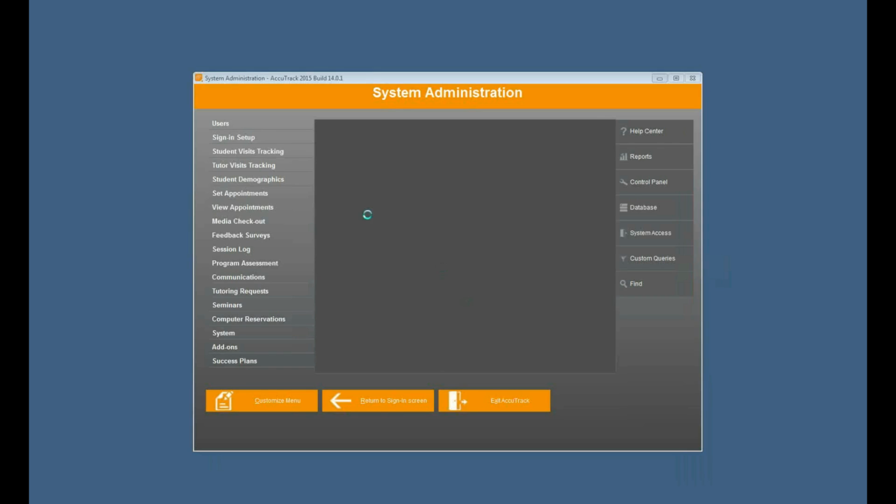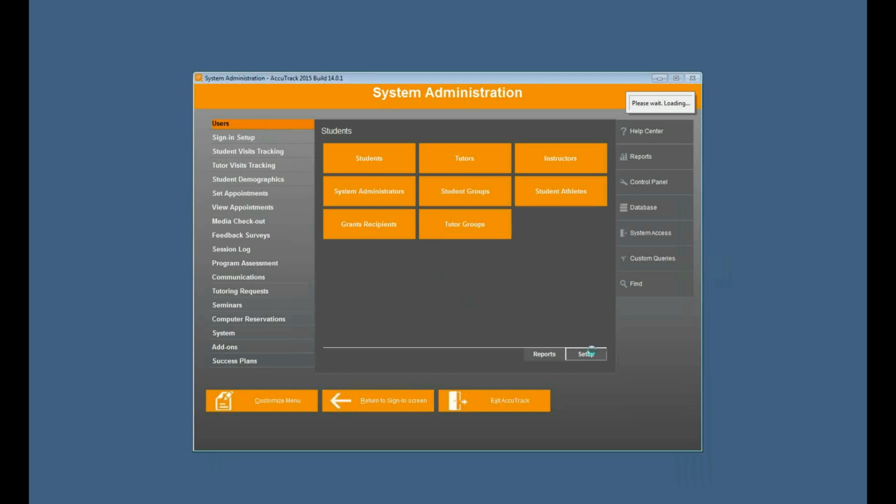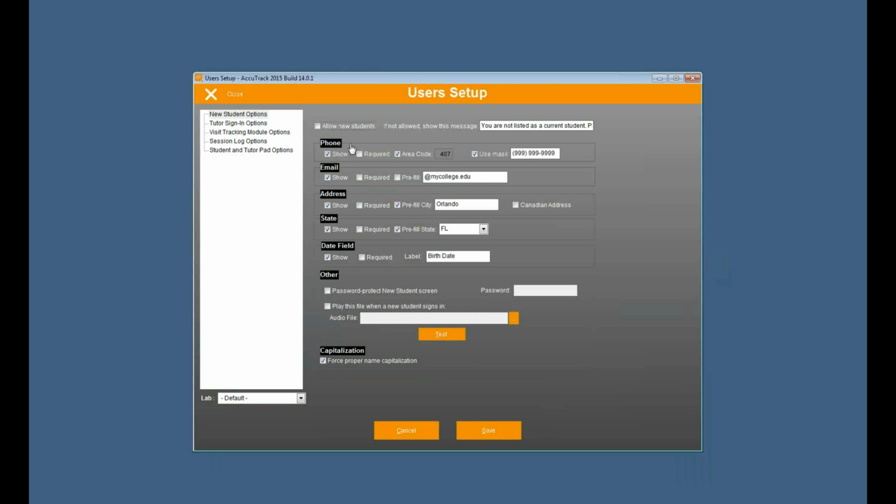Now if we allow new students, we have a little more control. Back here in my Allow New Students screen, I've got Password Protect New Student screen. So if I did that, then at least I'd have a little control about who's entering themselves in my system. Also, when a new student comes in, I can play an audio alert, so maybe the front desk worker or somebody could go over and assist the student because it'd be a first-time sign-in.